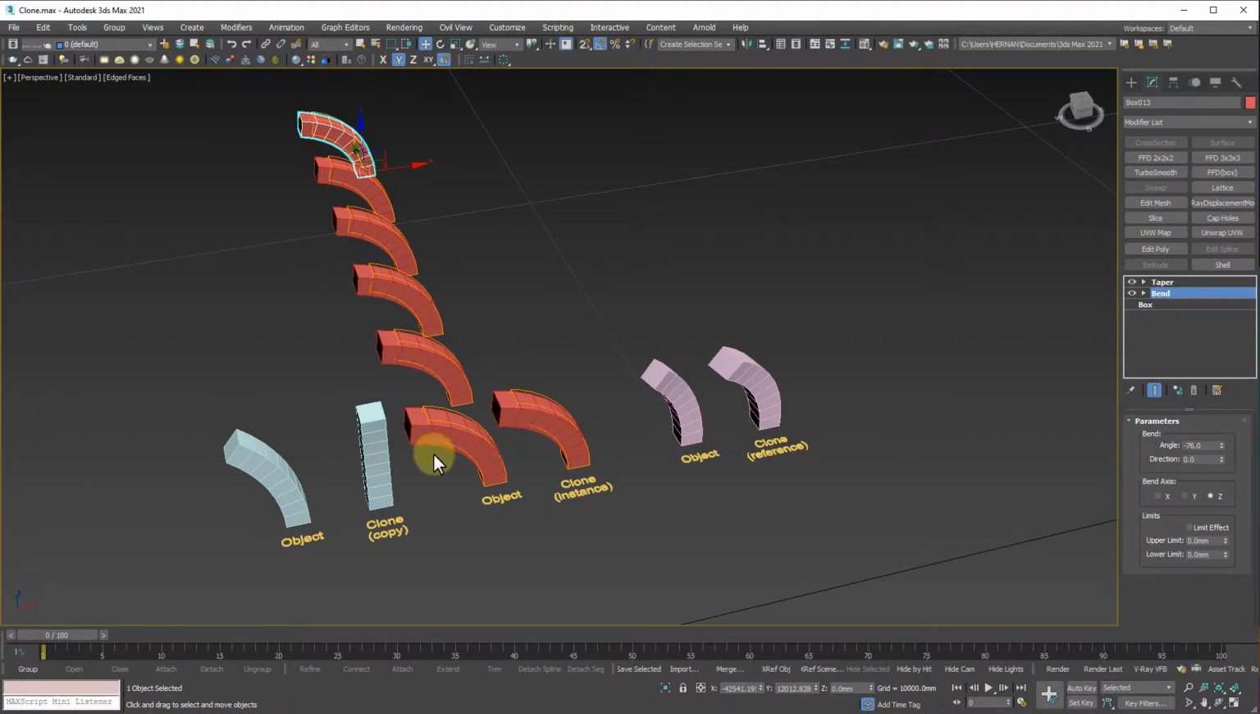Okay, so those are the 3 different options on your clone: the copy, the instance and the reference.